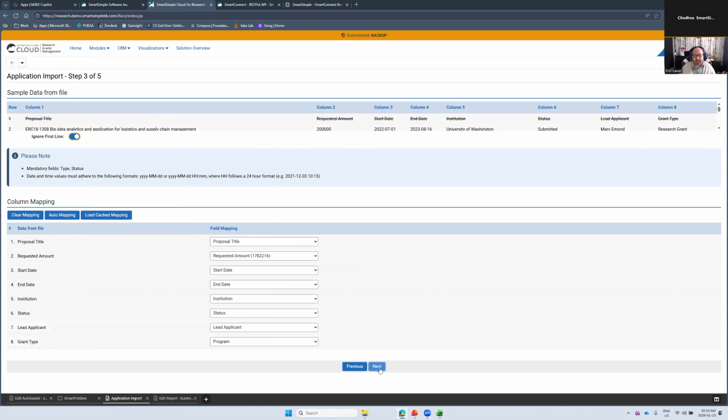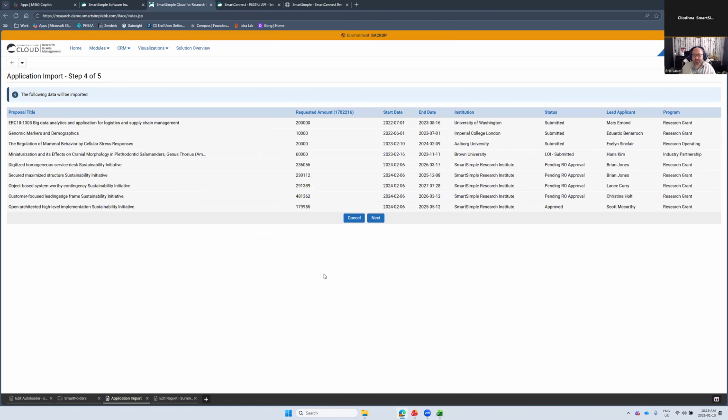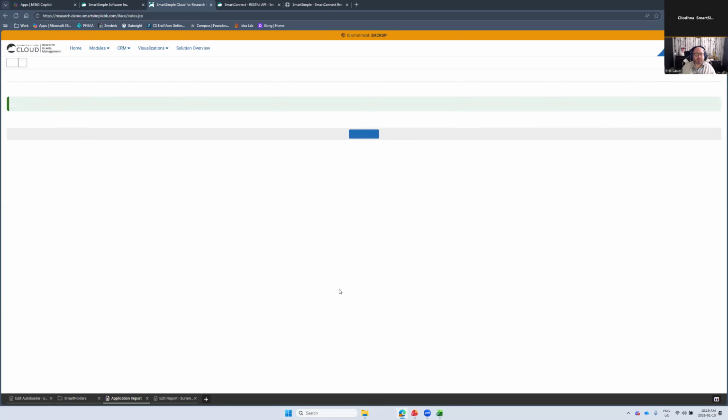So when I click next, I get one more chance to preview everything before I do it. And it says, okay, Eric, you told us to ignore the first line. You've mapped us to the right fields. This is what the data is going to look like. Am I okay to bring it in? And at this stage, I'm going to say yes. I'm going to click next. And it says, done. I imported 14 new records today. And it's as easy as that.